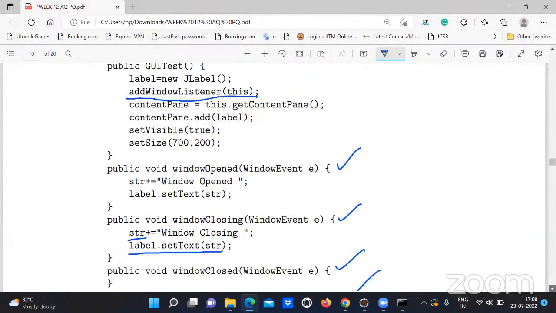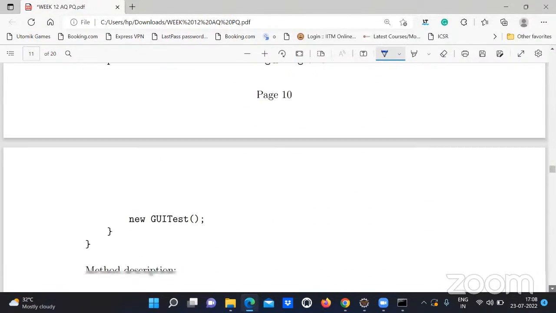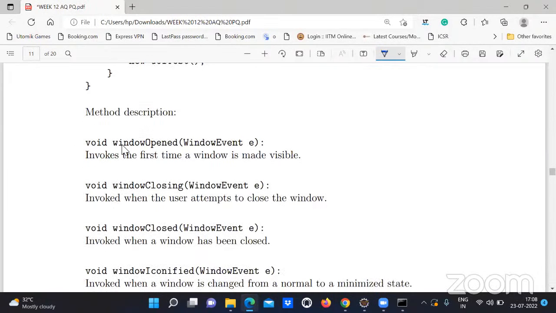Now I have given a description here. The first one is void windowOpened. This method is invoked the first time a window is made visible. So whenever the window is visible for the very first time, the windowOpened method is called for the very first time.